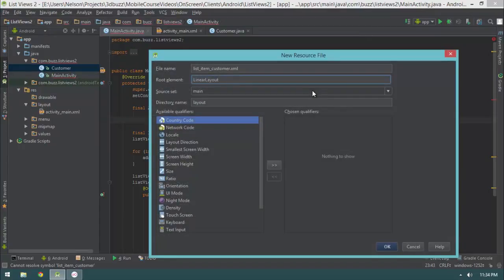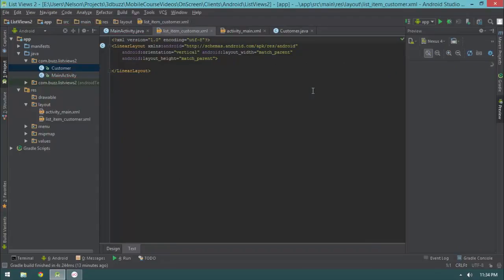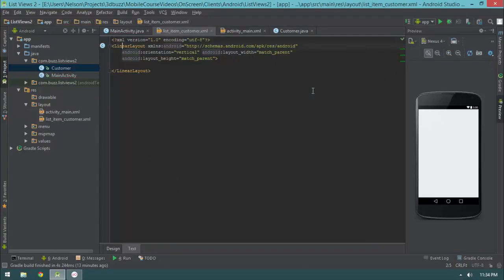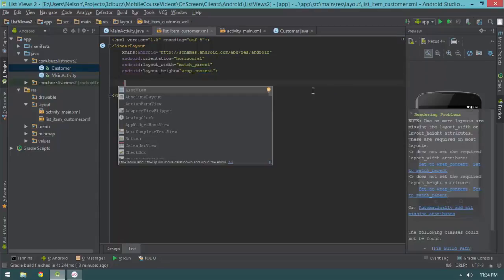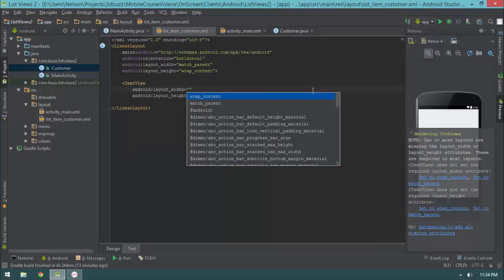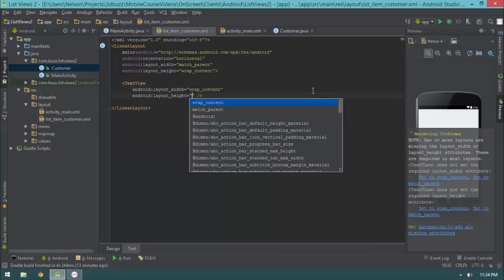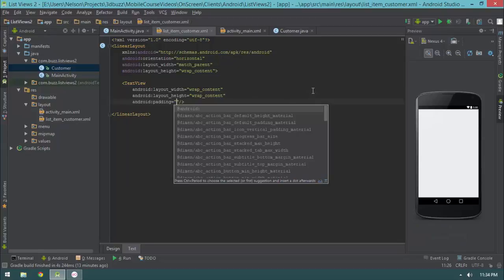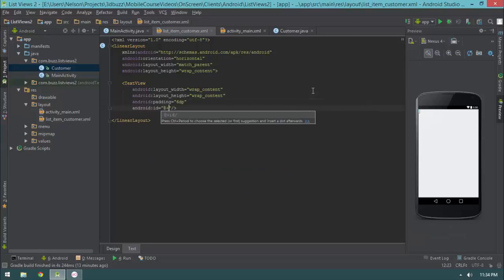So we'll hit Enter, and we'll leave it as a linear layout. A linear layout is a good thing to put together list view items with. I'm going to set the height to wrap content. It's pretty much going to be simple, just a text view. This text view is going to have a width of wrap content, height of wrap content, a padding of 6 dp, and we'll give it an ID of new ID, list item customer name. That's fine. Pretty straightforward, not super exciting.